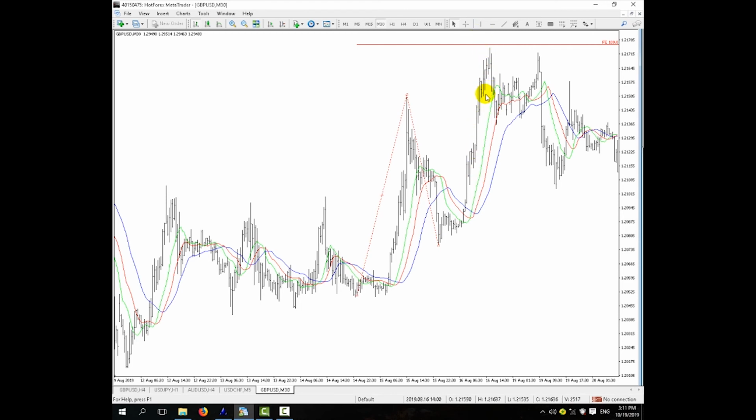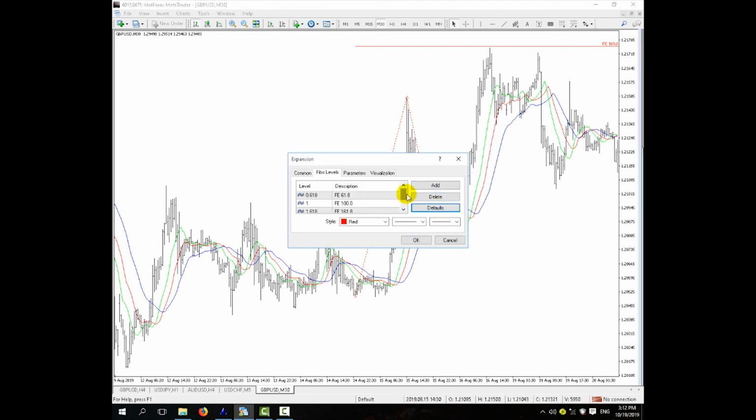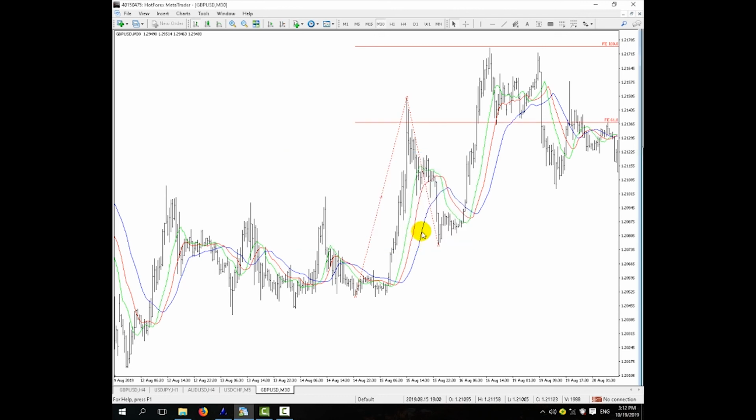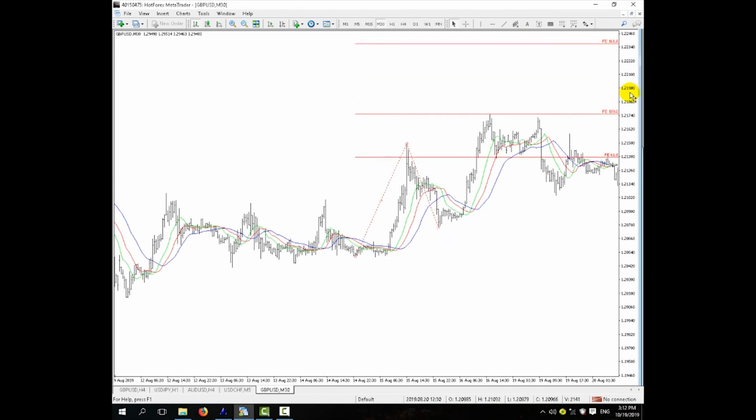I draw it again, click on it, draw from beginning of the previous trend to end of previous trend. Okay, then select it by double click and drag it here to the end of last trend. Let's right click on it and properties, default, and the defaults are good. 61.8%, 100%, 162%. You don't need to add any level here, okay? And these are the 3 levels.